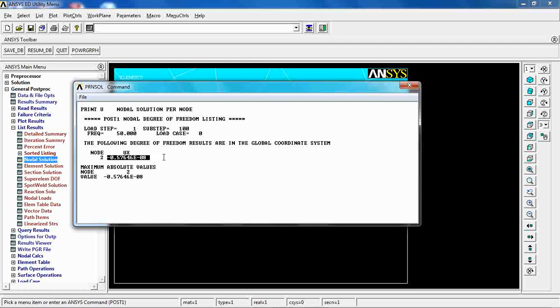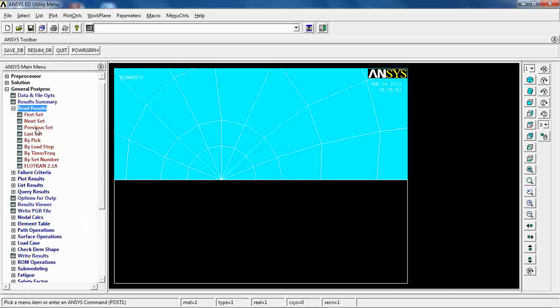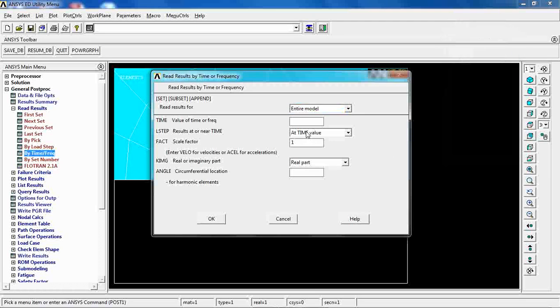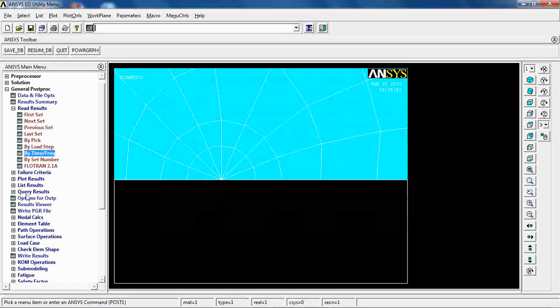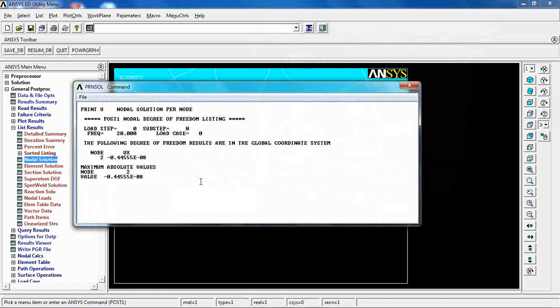That's what I was saying, that when we saw positive values for UX and a phase of 180, that means there's a negative sign in here. We can do this for all sets. Let's say for frequency of, let me close this window, frequency of 20. Okay, we can come and list results and nodal solution, click OK, and see the value is different but still negative.